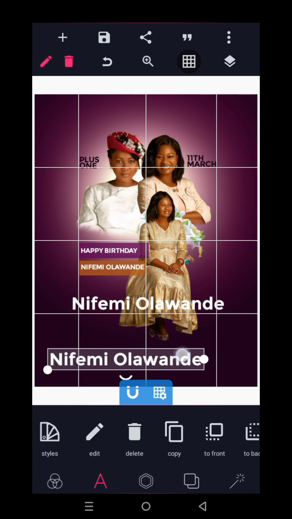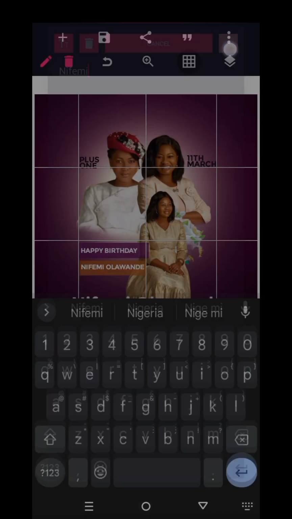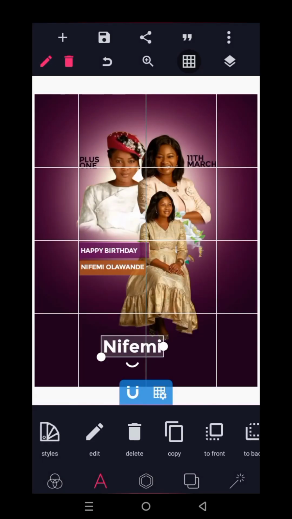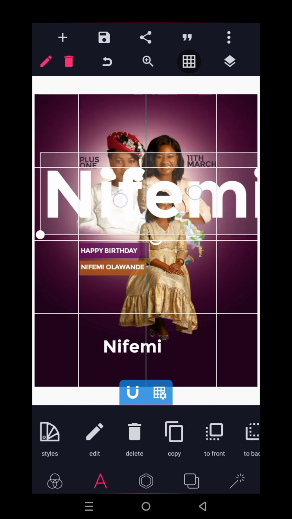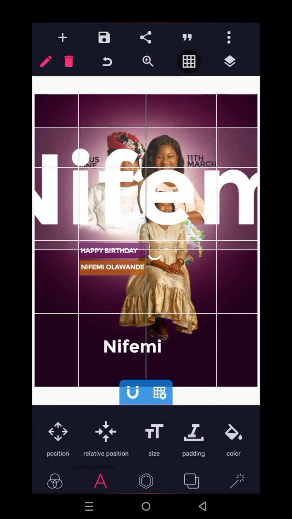Okay, this one I will delete. I'll put the frame here. Also, let me delete this one. Let me copy this. Then I will increase it like this. Then I will find something styling. Any font that is styling.